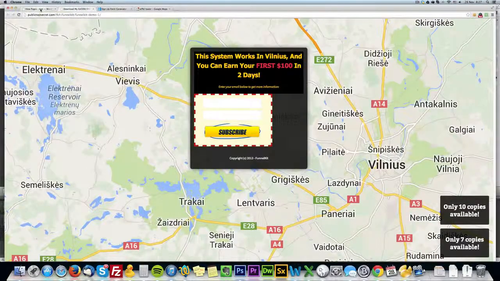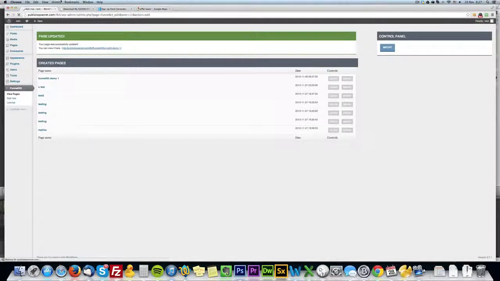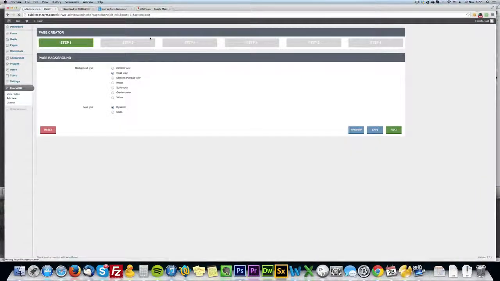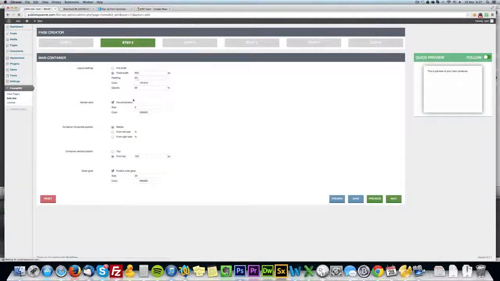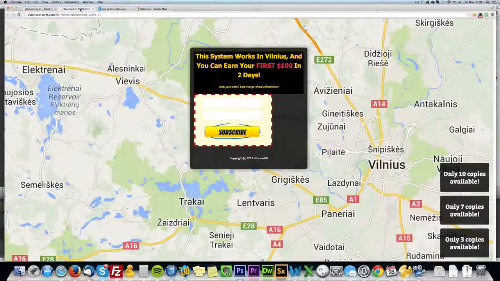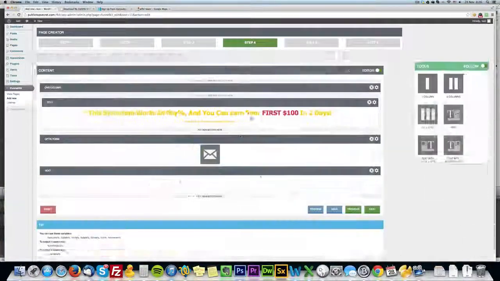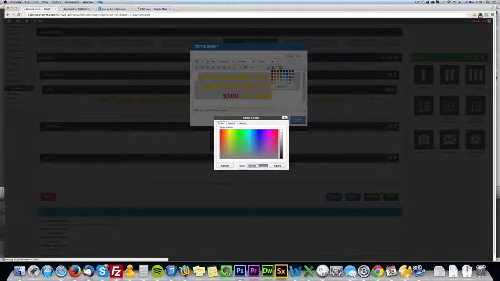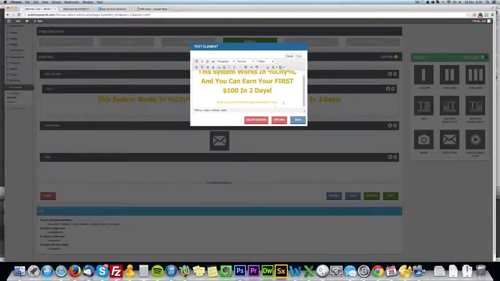Okay, we're not quite there yet. Let's change a few more things. It's all about testing and seeing how your page will look. Padding, let's remove the padding. Let's go to step 3. Okay, so this yellow is not quite there yet. Let's change the color of the yellow. More colors. Okay, let's make it like this.